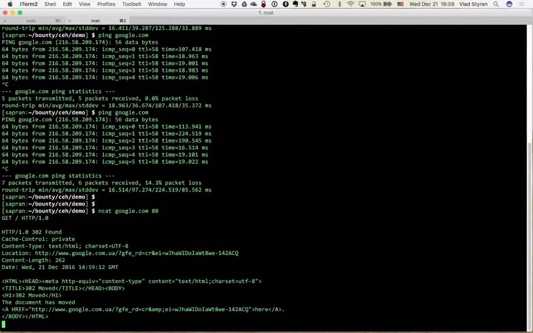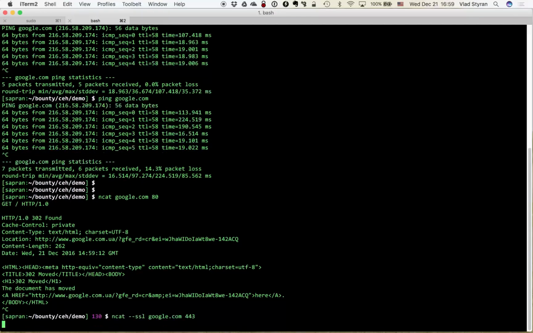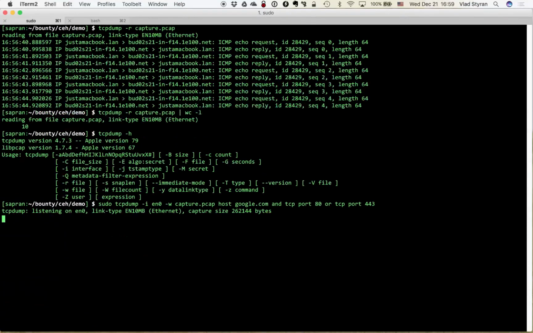Okay, we got a redirect. Okay, that's neat. And now let's generate this HTTPS traffic as well. Same result. Okay, yeah, and now let's end up by stopping the capture. We see only 76 packets captured, while overall traffic was much more intensive.